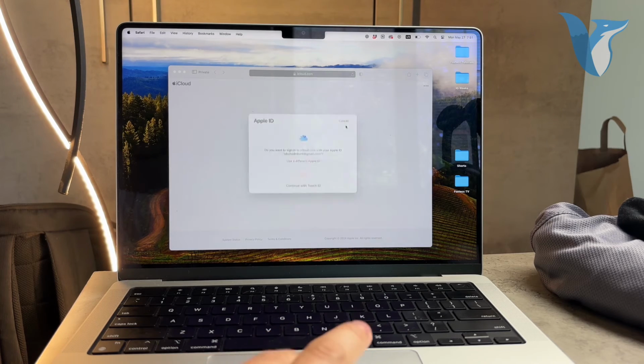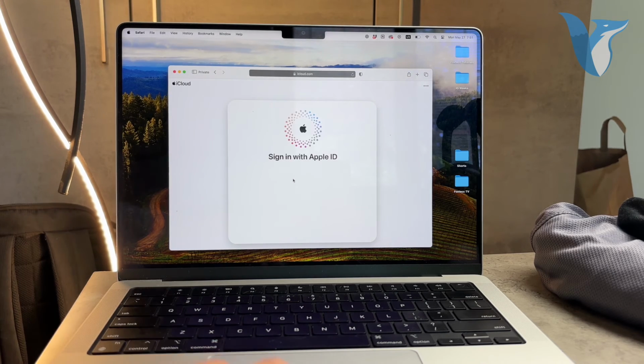To summarize, exporting your iCloud contacts is a straightforward process when using a computer. Log into iCloud.com, navigate to the Contacts section, select all your contacts, and then export them as a vCard. This method ensures that your contact information is safely backed up and easily transferable.